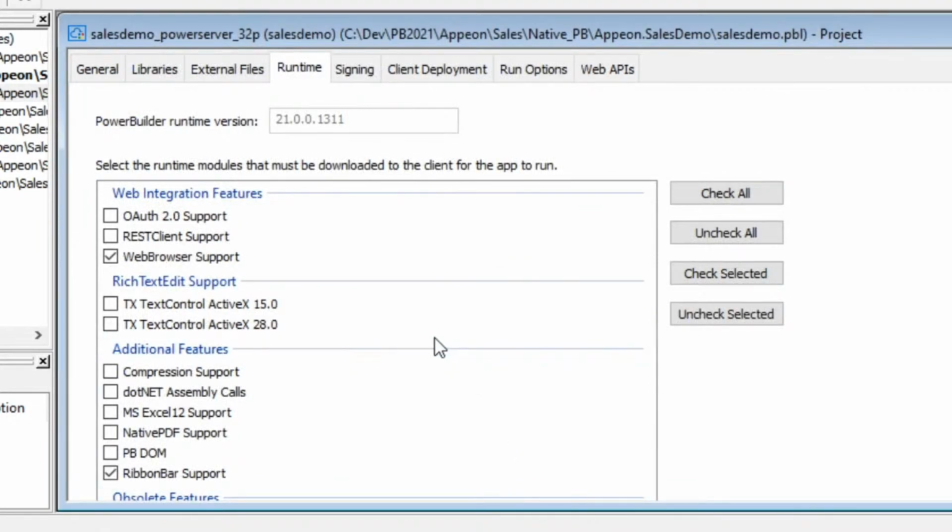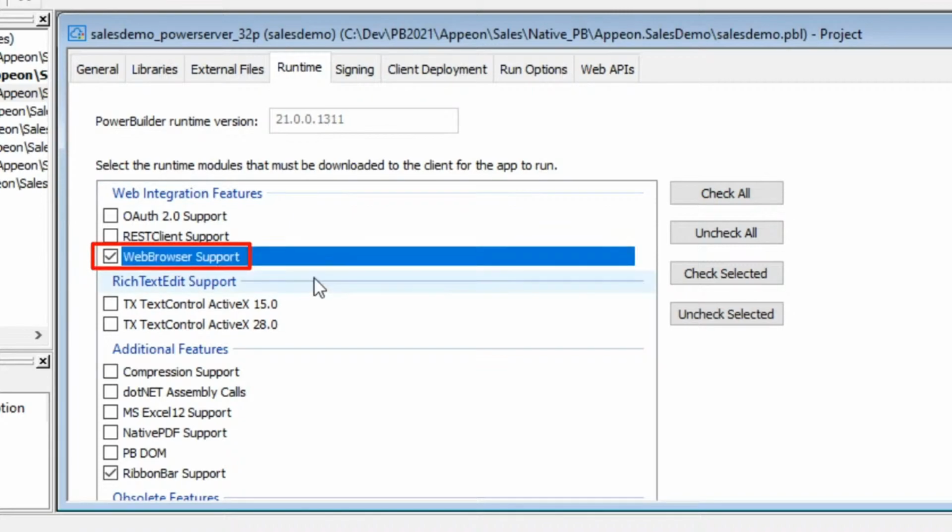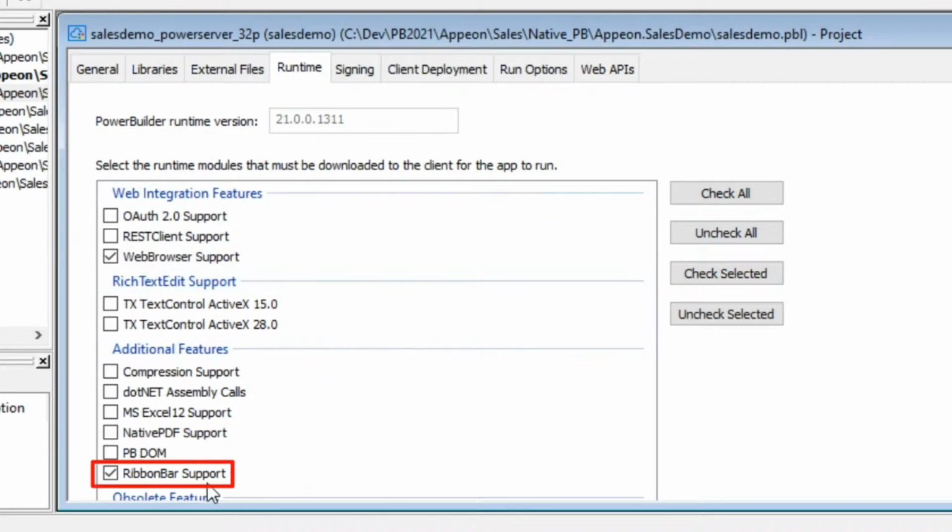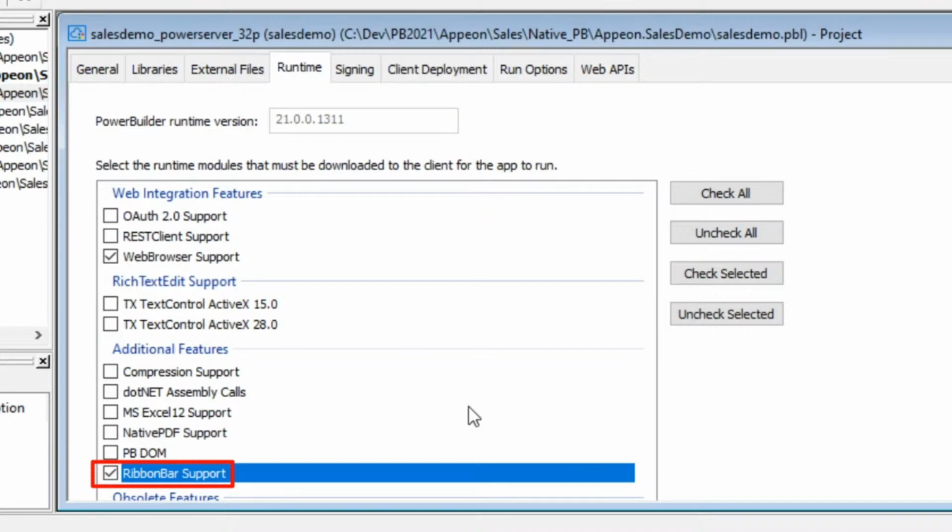So all I have to do is verify here in my PowerServer project that that is the correct runtime that I want to use. The base DLLs will automatically be calculated. You don't have to check anything down below. However, you may be using some advanced features, which my particular sales demo is. It's using the web browser new control. It's also using the ribbon bar. So I just check the extra things that this particular application is using, and it brings those DLLs down to the web server, and then from there they'll be brought down to the actual user's application machine.